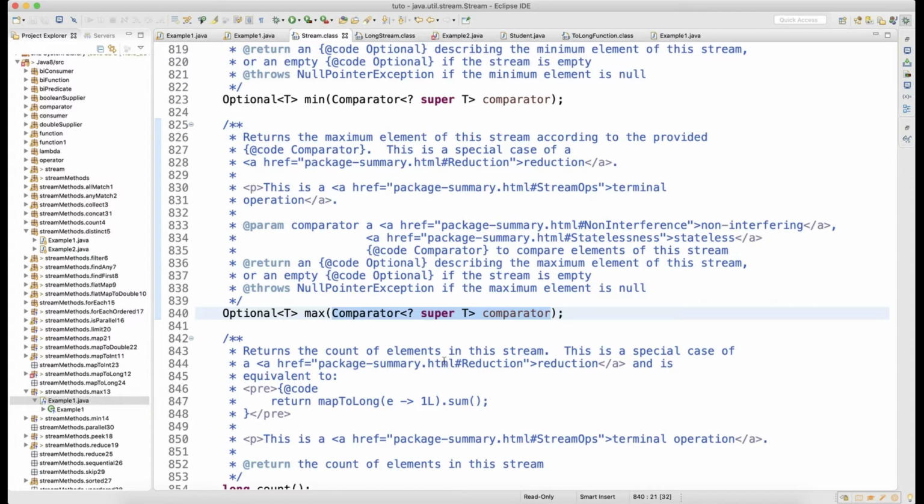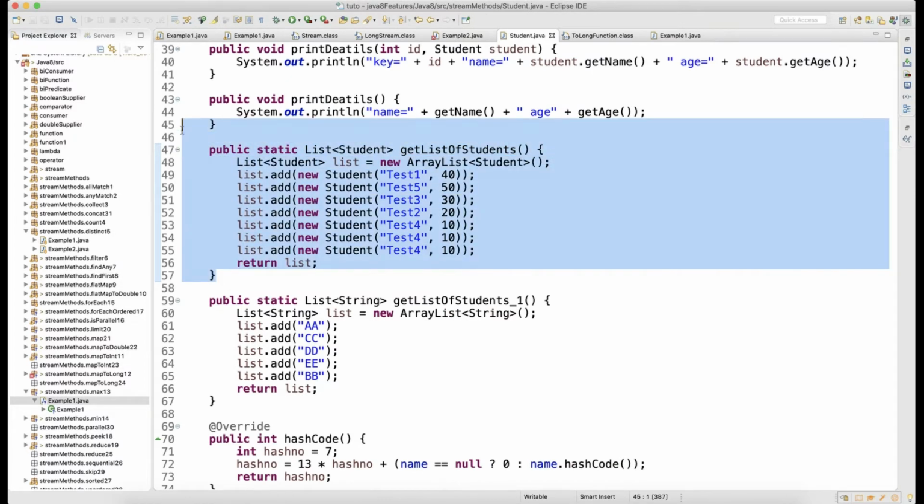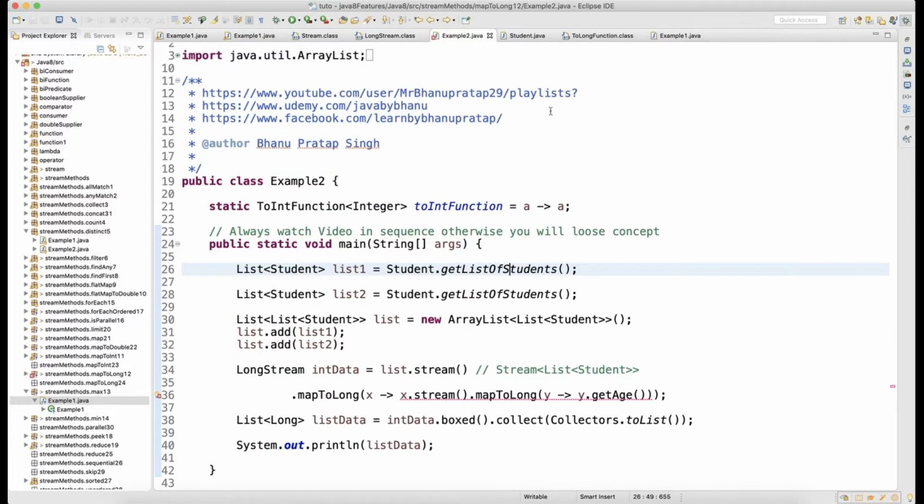The max argument should be of type comparator, and I have covered this comparator in great detail when I was talking about it. I have given n number of examples of how you can write a comparator. Of course I will show you here also, but I will not go into more detail. So if you look at this example, the same Student class, and when I call get list of students, this will give us a list of Student objects which have name and age, right? And it is static in nature, so I can call it by the class name.